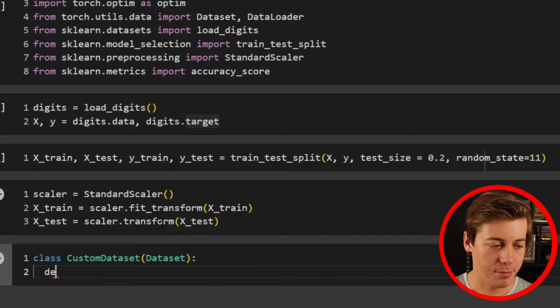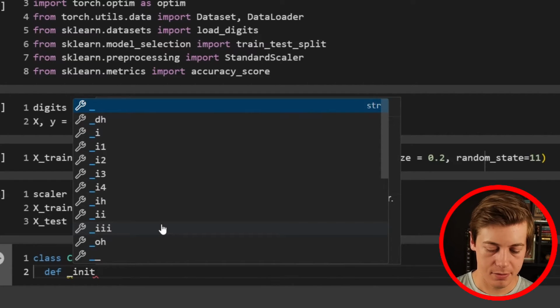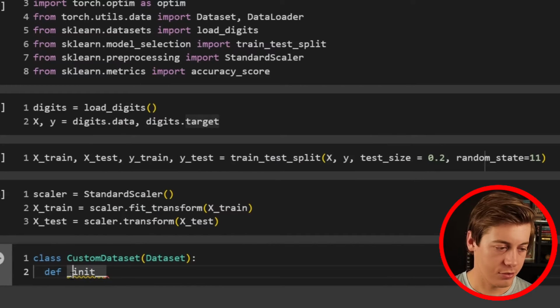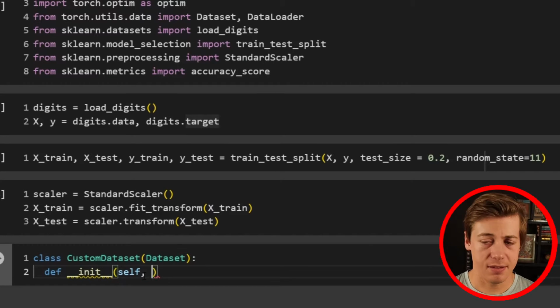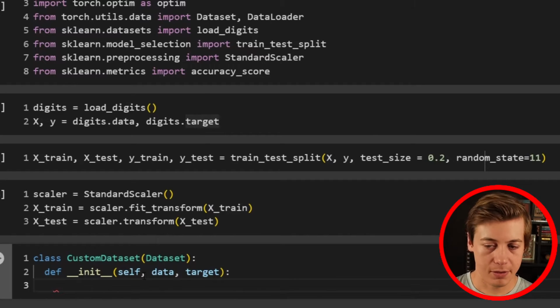Now our first line is going to be our init. So we're going to say def, and we're going to put init. Again, this is a magic or dunder method because it has the 2 underscores, which I forgot the second one over here. And then what we're going to say is self, right? It's the instance itself. Then we're going to have data, and then we're going to have target over here. So now we need to build these out.